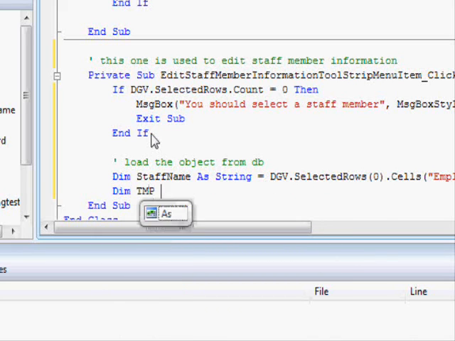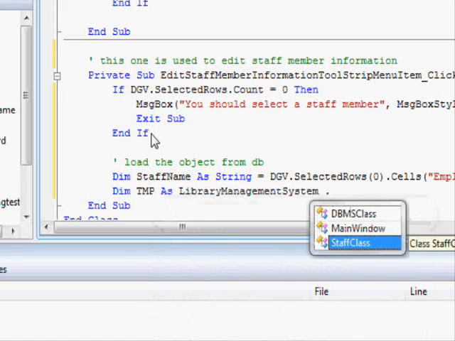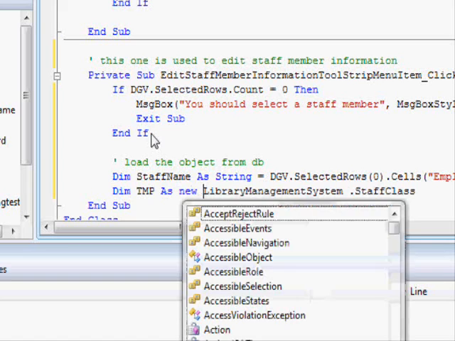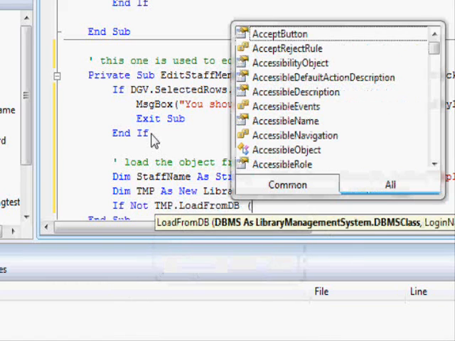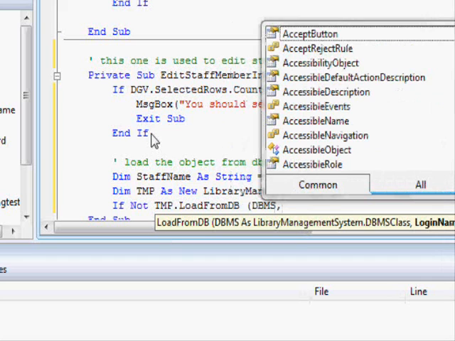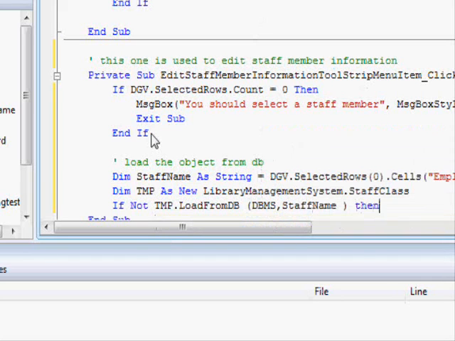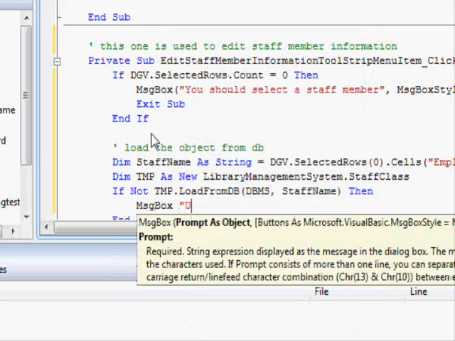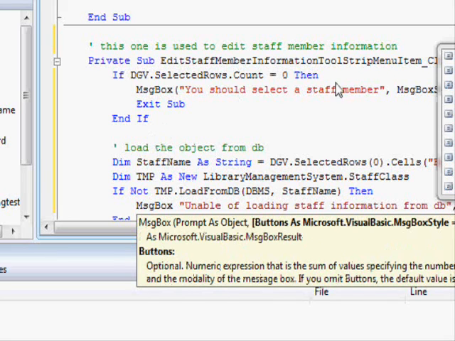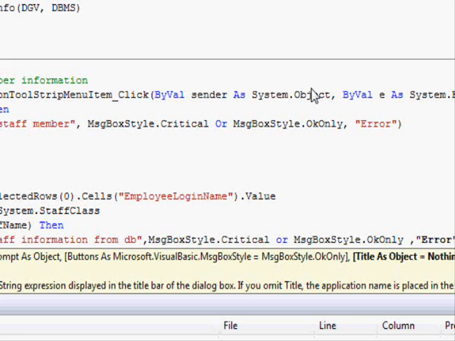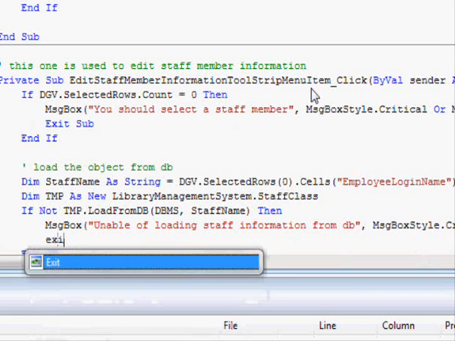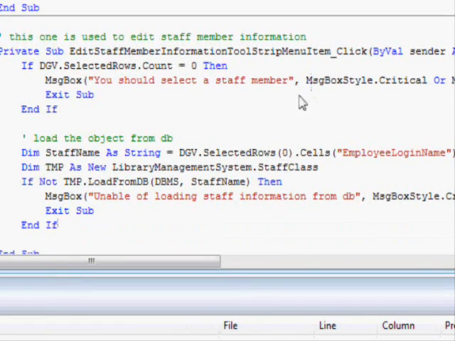Now we are going to use that to load the information. So Dim tmp As LibraryManagementSystem dot StaffClass. Actually, this is a new object. Okay, so now if not tmp dot load from db, dbms database management system, login name, staff name, there we go, then MsgBox error loading staff information from db. Okay, and this is going to be critical or OK only, and this is going to be Error. There we go. And what should we do next? We should exit this subroutine.